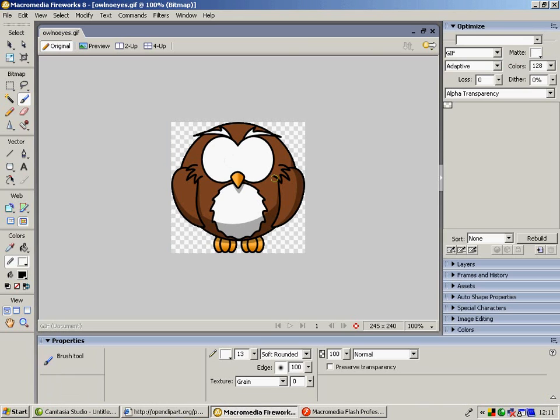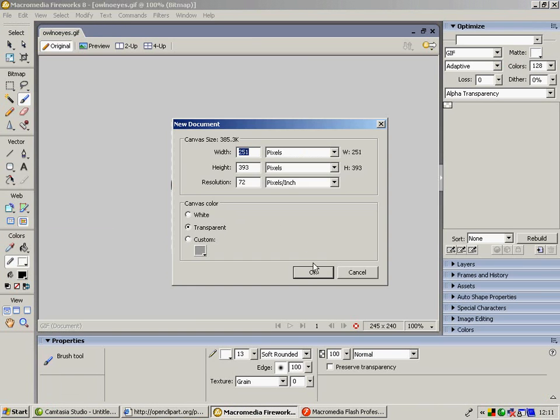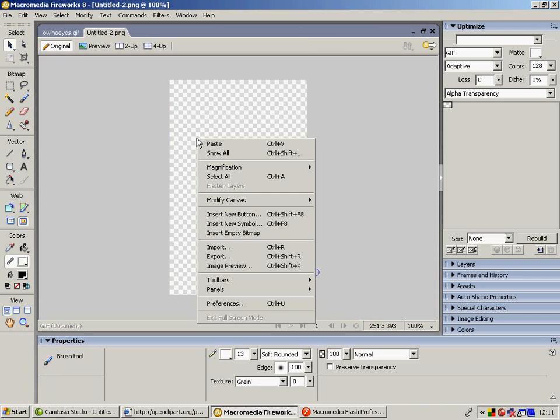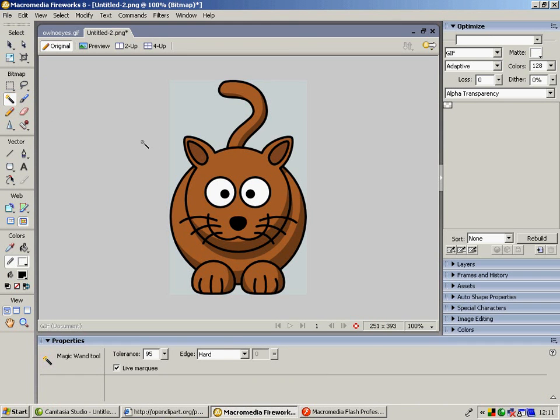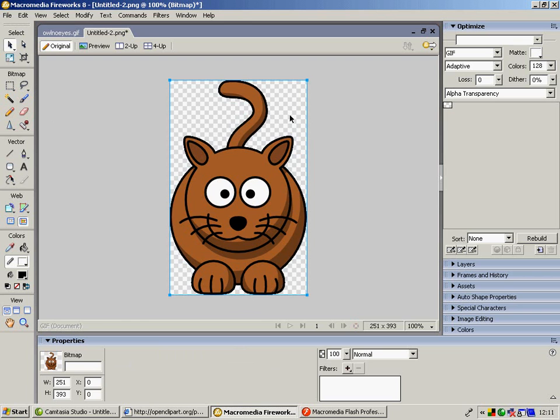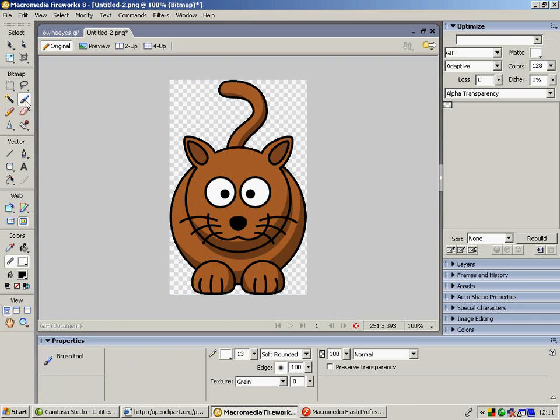Let's pop back over to Fireworks where I've got my old owl, and we'll go File and New. I'm going to make sure I've got a transparent canvas. Press OK, and we're going to paste on my kitty. Now again, what I need to do is get rid of the background, so just doing that and holding down Shift, I'm going to lose all of these sort of grey bits that sit around the outside. And I'm going to take my white brush, and let's get rid of his little eyes.